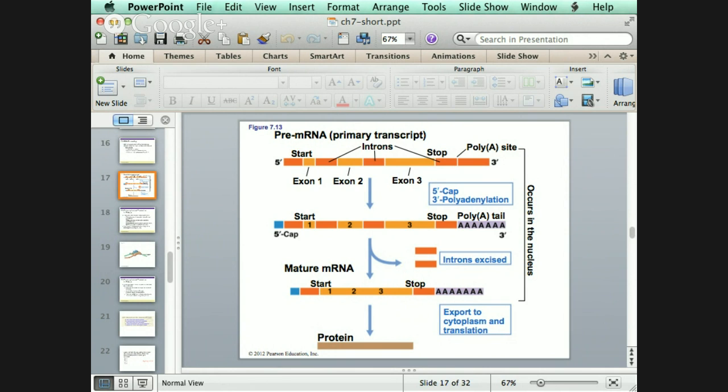Oh, the next step is actually to add poly A. This is for eukaryotes. You can add some poly A to it. But wait, let's just do mature mRNA. Mature mRNA. Yeah.